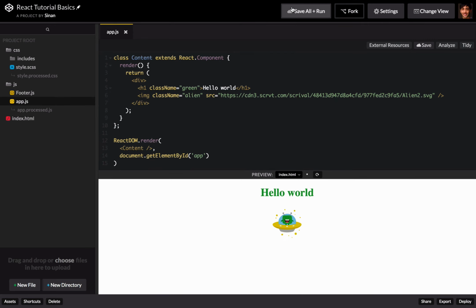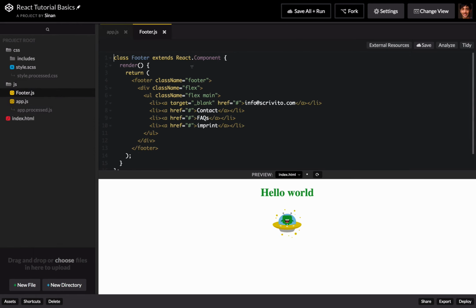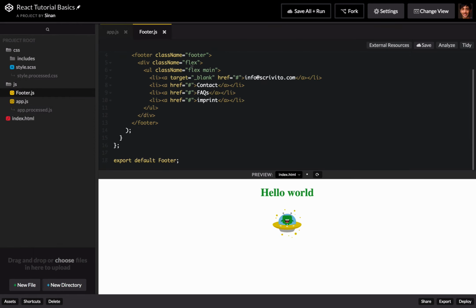Let me show you the beauty of components and their reusability in a slightly bigger context. I have made this little project here. It just contains the index, my app.js as you know it, and a little footer.js. This is also a component like the one you saw before. The only difference is that it doesn't get rendered, but only exported.